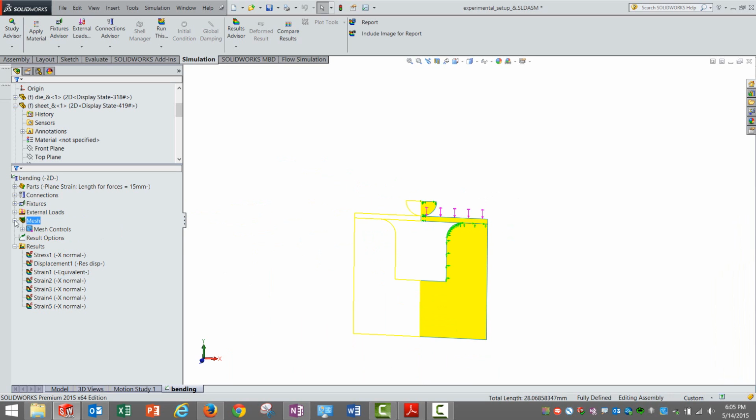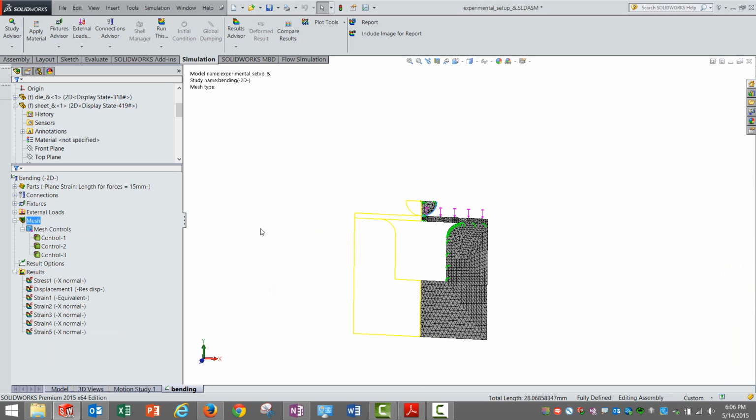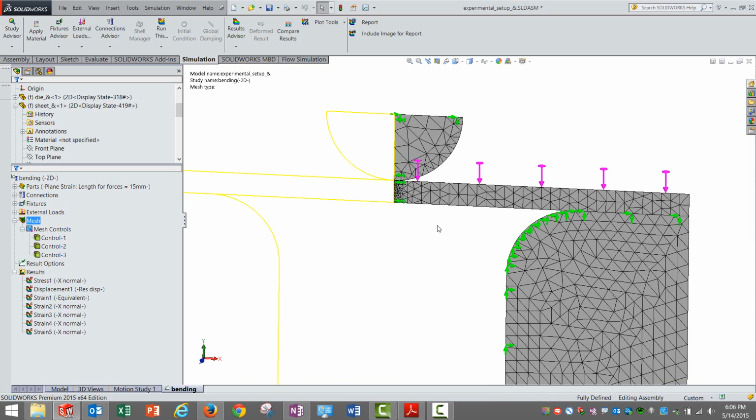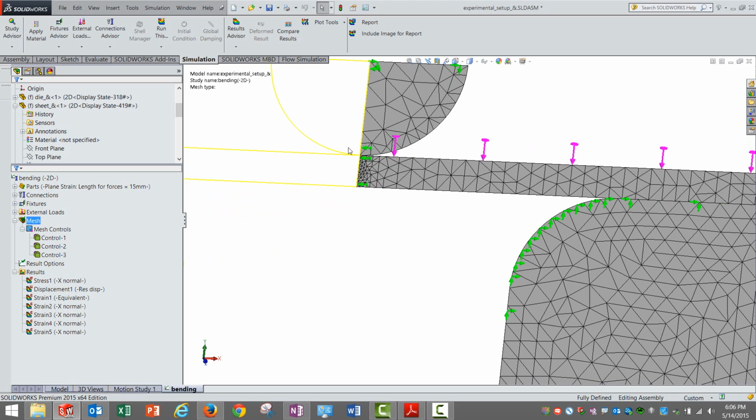Next, let's get into the meshing part of it. Appropriate local mesh controls have been given, and if I just plot the mesh, that should show you the way it is created. Quite fine, refined, especially at the contact cases, etc. We are ensuring that quite a good mesh is created. Okay, this is the way it looks.